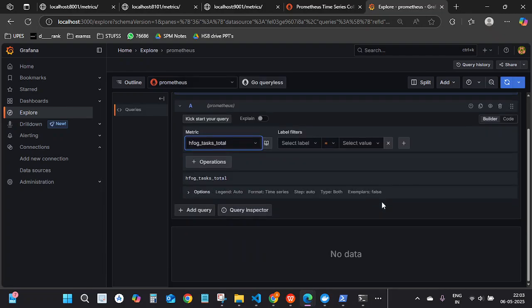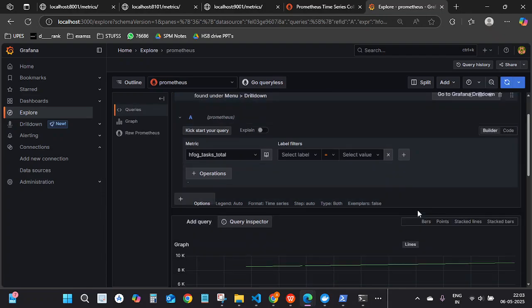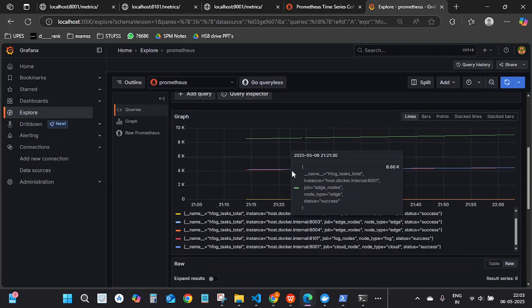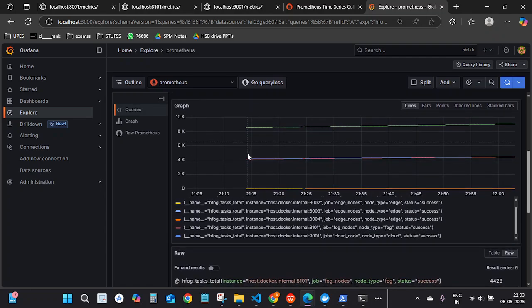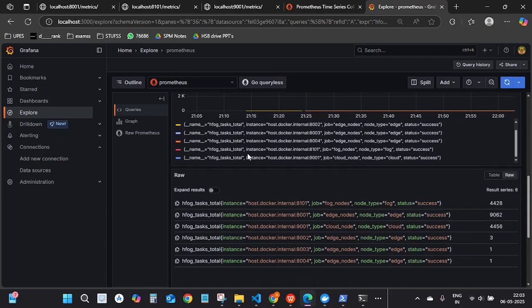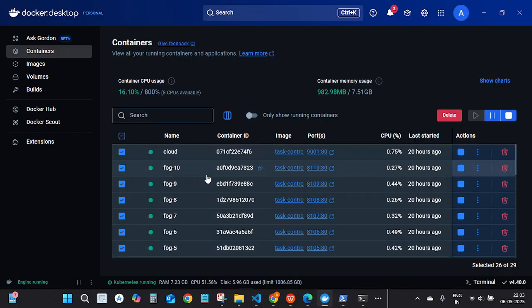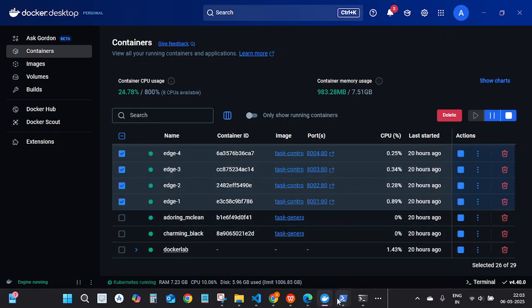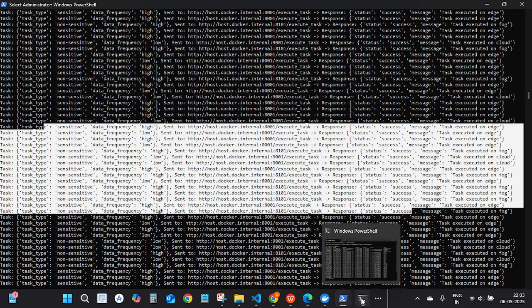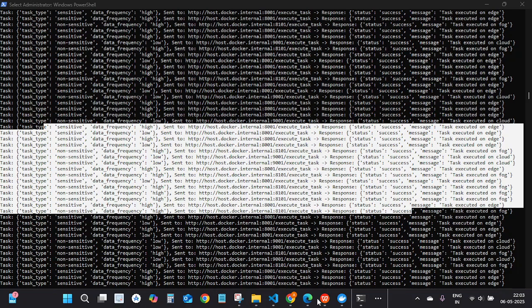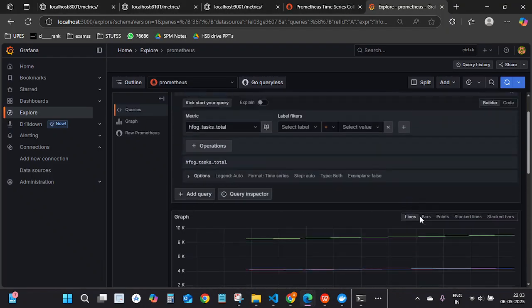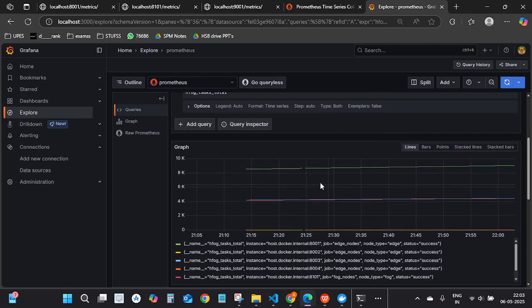Let me check this one. These are my three nodes, the edge node, fog and cloud node, and we can see the number of tasks that have been successfully created on these nodes. These extras are showing because in between I restarted these nodes, so it is showing a break here.